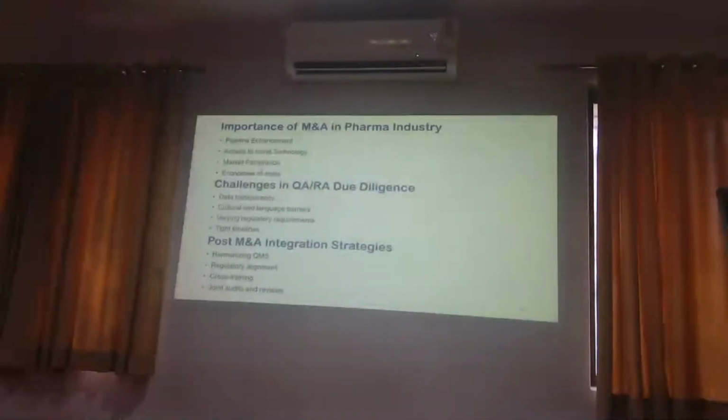Regulatory alignment includes cross training, joint audits and reviews. When a lot of due diligence happens, there is the gap analysis. Gap analysis is like, suppose my product was registered 15 years back. At that time the guidelines were different, and now the guidelines are different. The product is being commercialized very nicely. But not only at the time of mergers and acquisitions, as a company policy also, at a regular frequency, you should do a gap analysis.